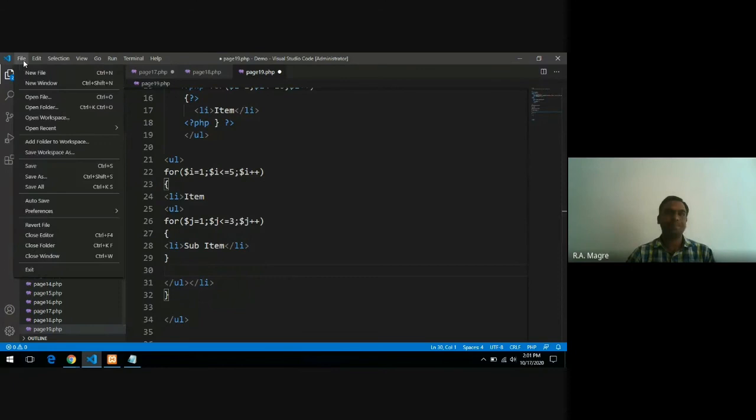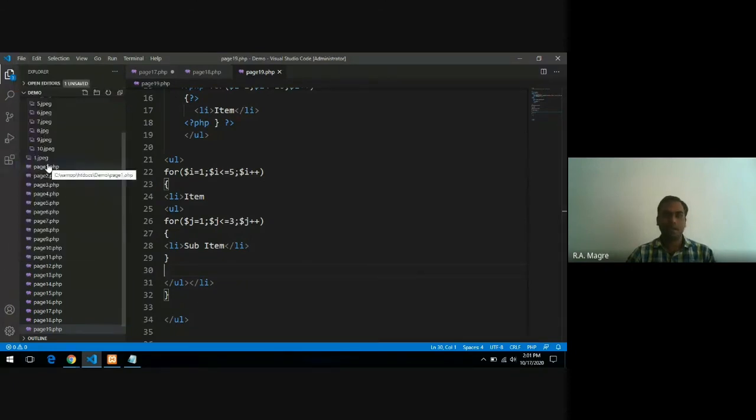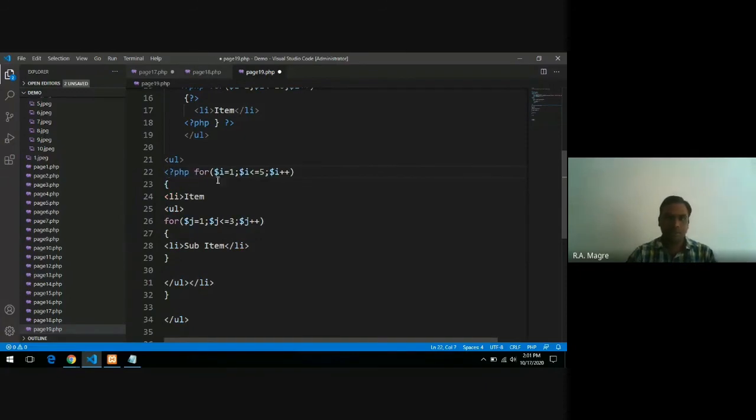Save it and separate HTML and PHP. So this is PHP, closing. Now this is also PHP. Closing, this closing is also PHP. And this closing curly bracket is also PHP. Save it.